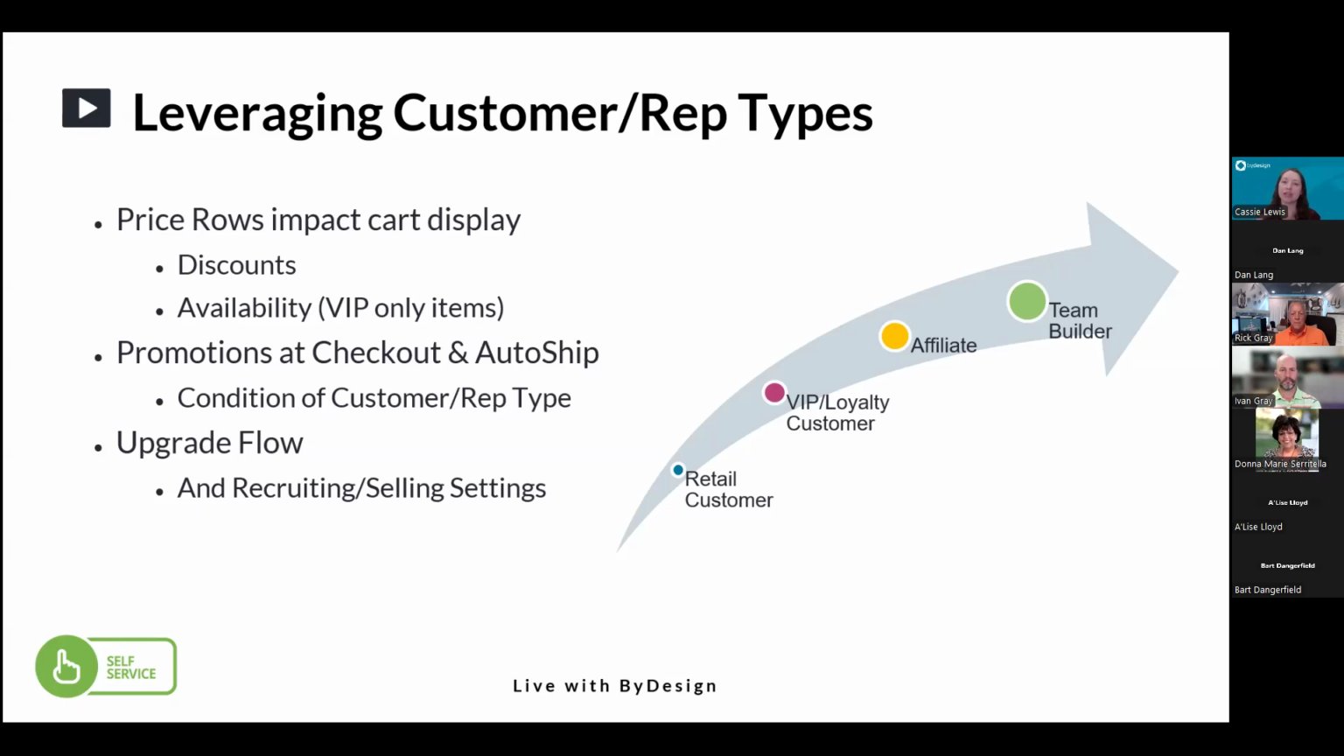Okay, so this is how you can help them to progress from customer all the way to team builder. And that's done through configuration settings to help them take the right next step and to limit them from doing things that you don't want them to do. The biggest example is that affiliate versus team builder. If those are two different rep types, you can control what an affiliate is able to sell, what an affiliate is able to recruit versus that team builder.